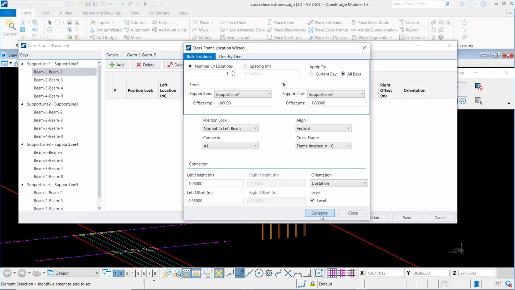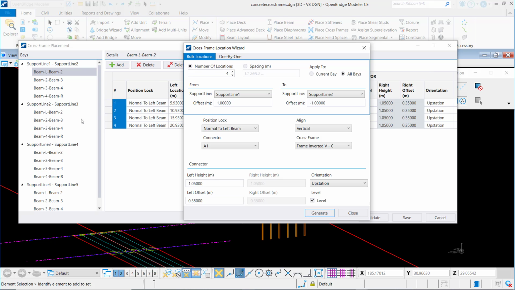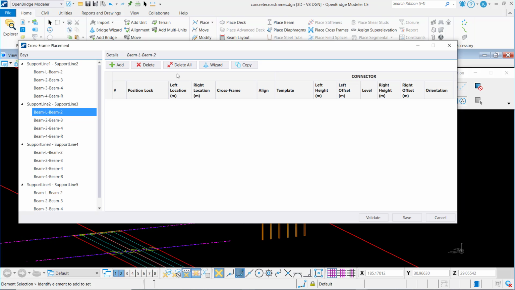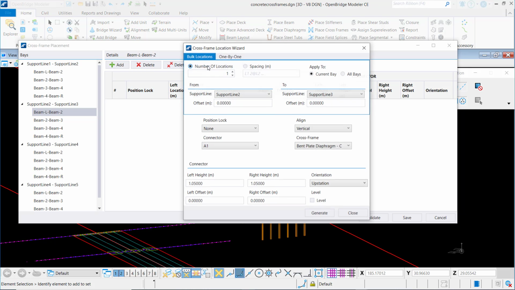So the height is automatically set from the cross frame we have, but we define the left offset, ensuring that the cross frame is perfectly put on the web and not on the flange. We place cross frames on all bays at the same time.